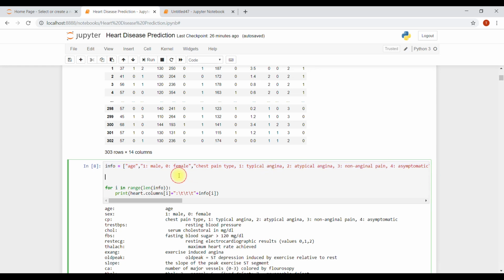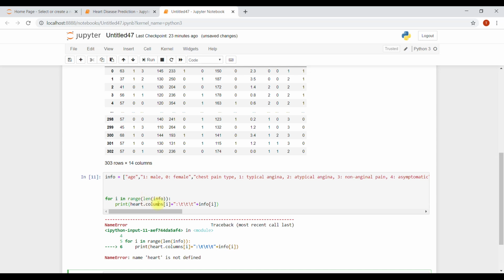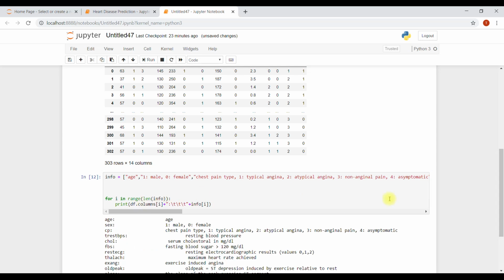I see heart is not defined. It's not heart, it's df for me. Let's see what they are.